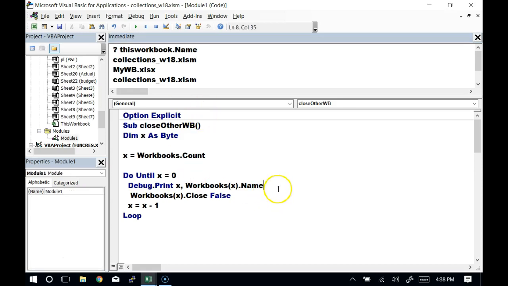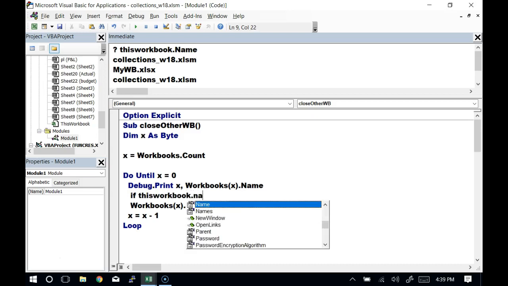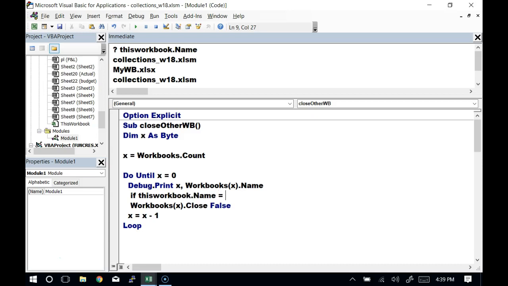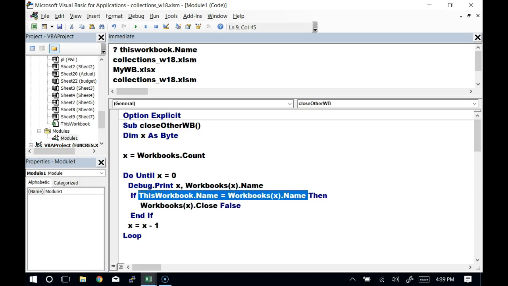So I'm going to come down here. I'm kind of leading you on a little bit because we haven't seen the If statement yet. If ThisWorkbook.Name is equal to Workbooks(X).Name, then. The If statement says whatever's between the If and the Then, it's got to evaluate to true or false. If it's true, we execute what's before the End If. Otherwise, we skip until the End If.